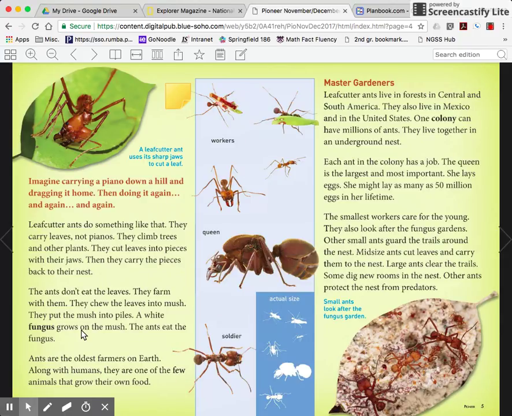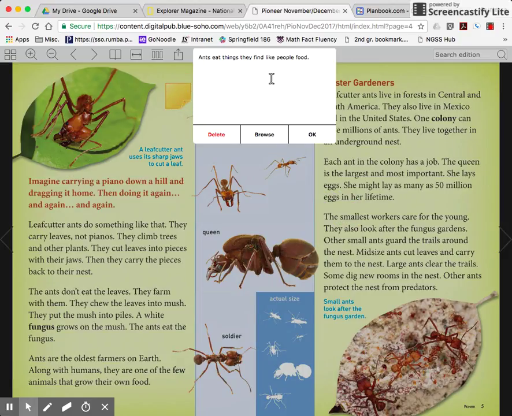So, ants really don't eat things they find laying around like people food, like crumbs, cookies, chips from maybe a picnic. There's nothing in this reading that supports my idea, so that means I need to change my idea. I have to come up with an actual idea that matches what I'm reading. I don't want to just add my own knowledge to whatever I'm learning. So I'm gonna rewrite this.